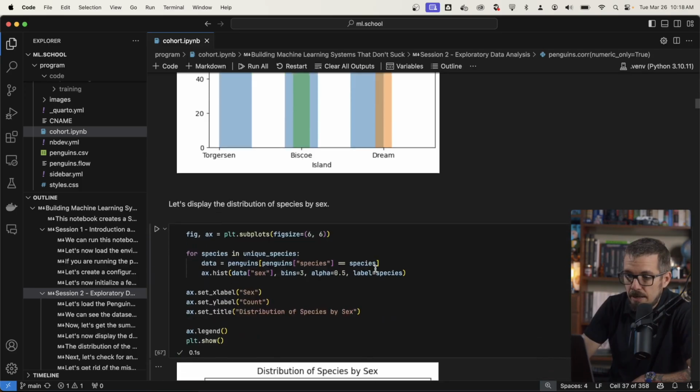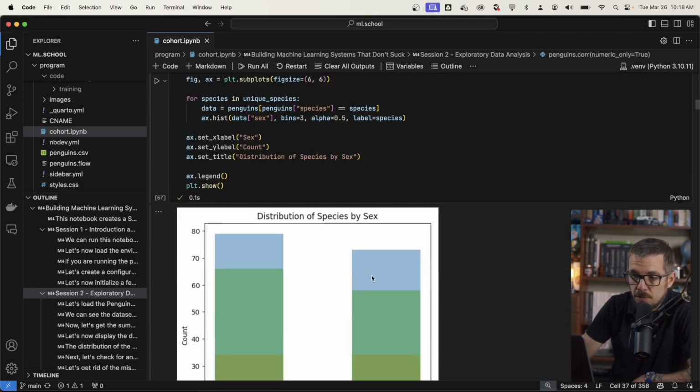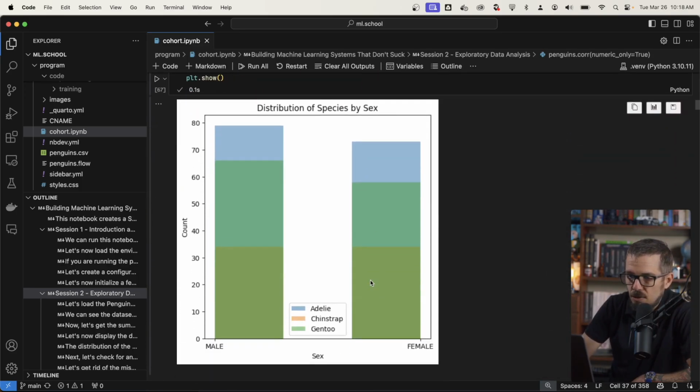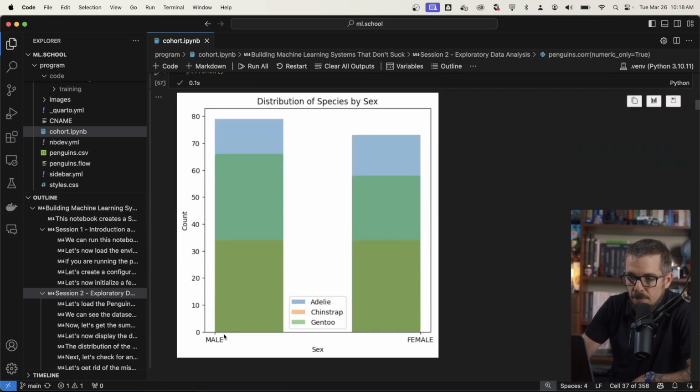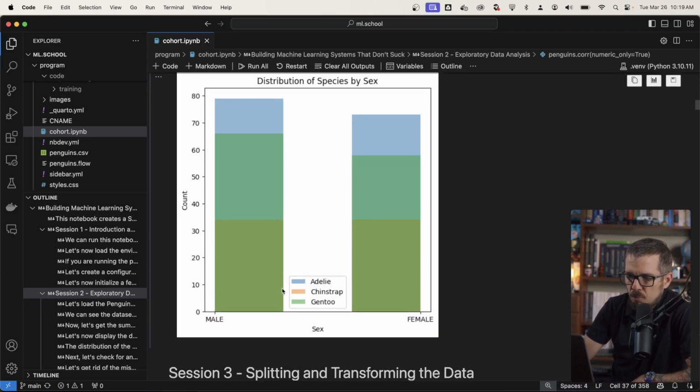Cool. Let's see the next one, which is the distribution of species by sex. And as you can see here, we have male and we have female. The 3 species, and you can see that given the sex, we cannot say much about the species of the penguin because they're pretty similarly distributed, right? Males and females, we have pretty similar distribution per species here of the sex.